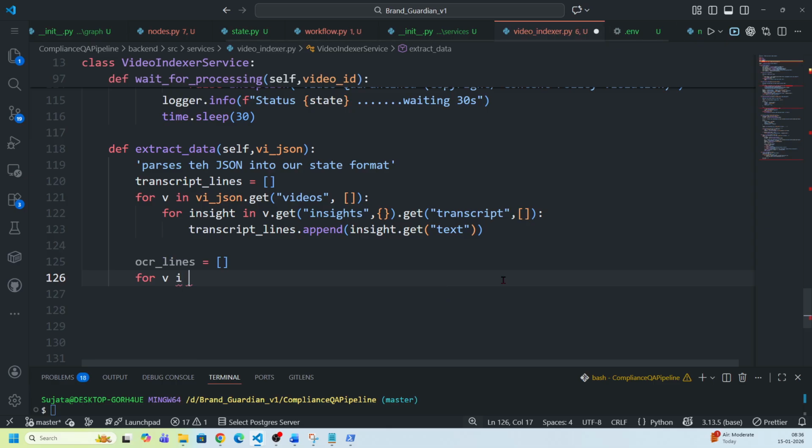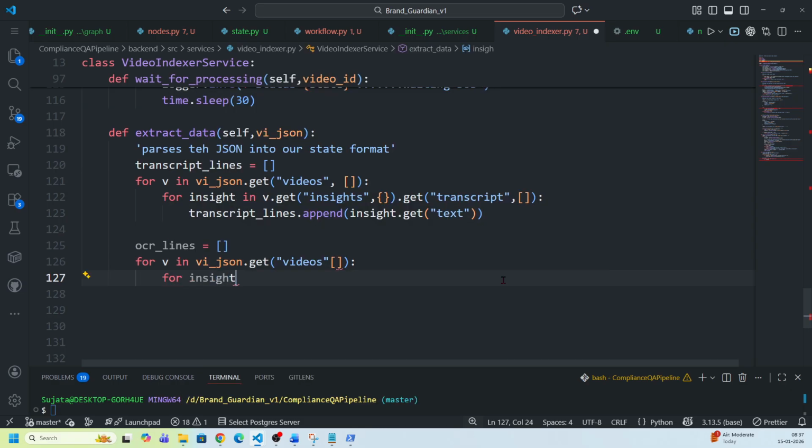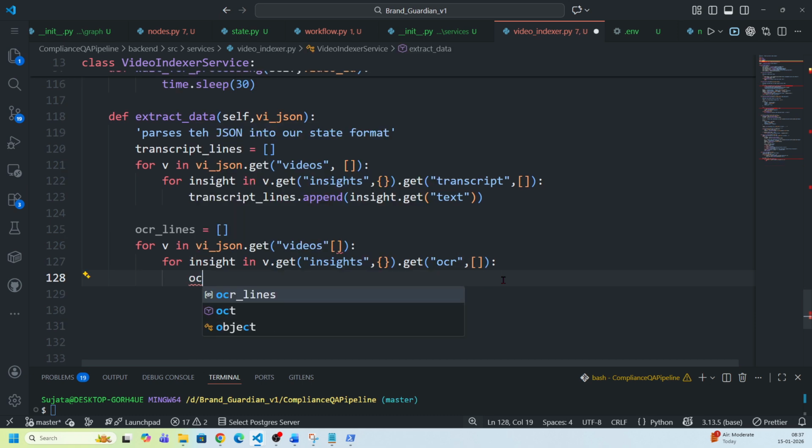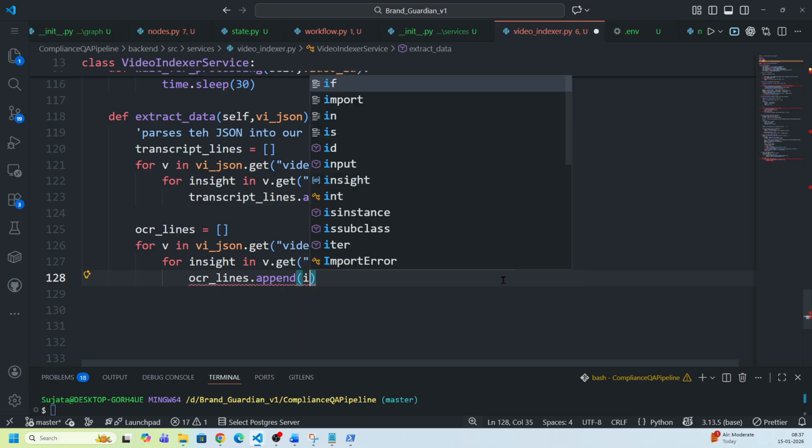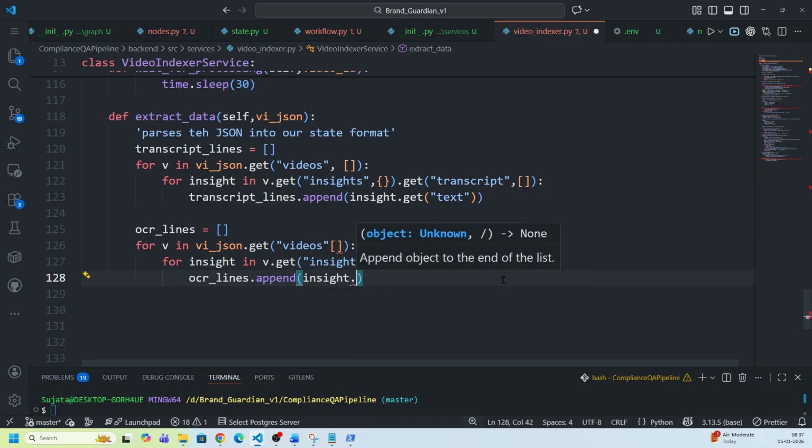So we're again going to dig through that JSON format. We're again going to dig through all the videos that we have, and for insights in v.get, we're going to get the insights. But what we are interested in is the OCR, which means the text that is available on the screen. That is what we are interested in. We'll extract that text and append it to OCR lines.